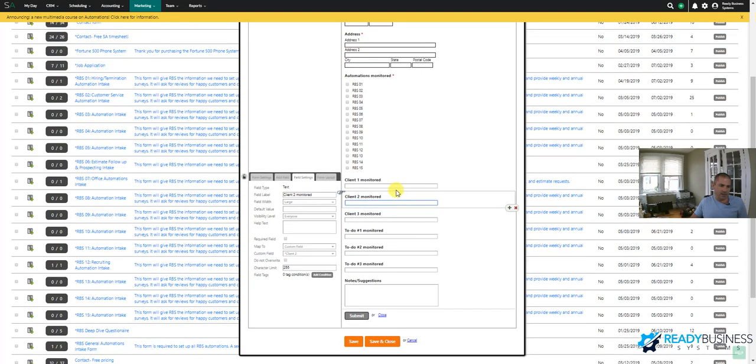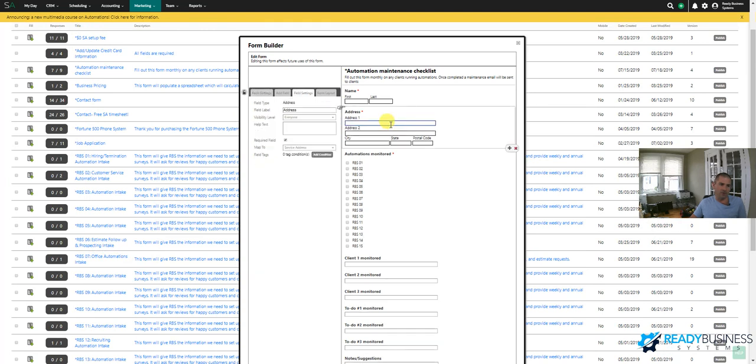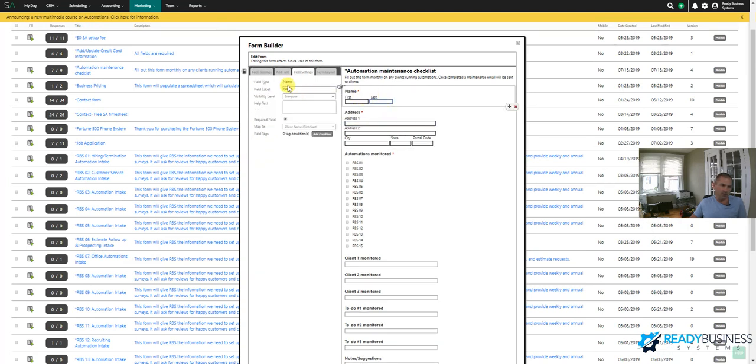So once you create these custom fields, you're going to want to select create on submit. So you need to have create update client or create update lead. If you don't have that, it won't work. It also won't work if you don't have these fields mapping to something.